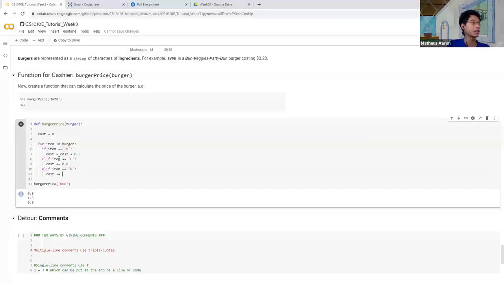Cost plus equals 1.5. For those of you who are curious, this is an assignment operator as well, where in this case it will simply add whatever is on this side to the variable. If you are curious, is it only applicable to plus? No, you can also use it for minus, multiplication, division, or even floor division. But in this case, what we want is a plus.